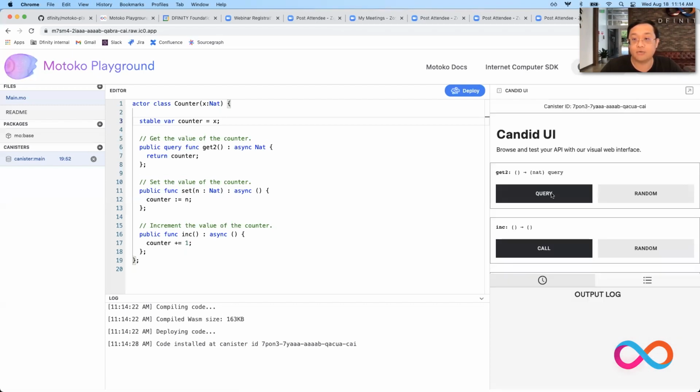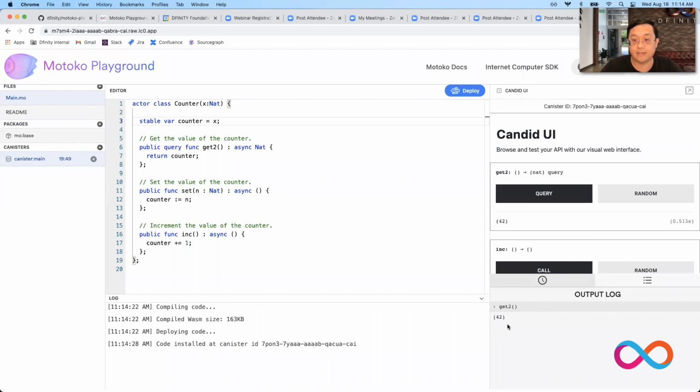Okay, now if I call get2, I should get the initial value I just set, which is 42.